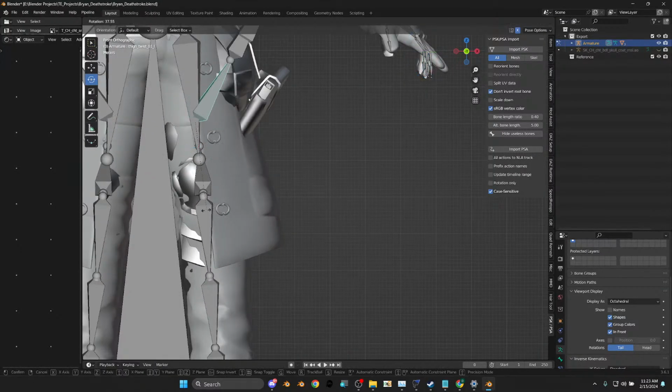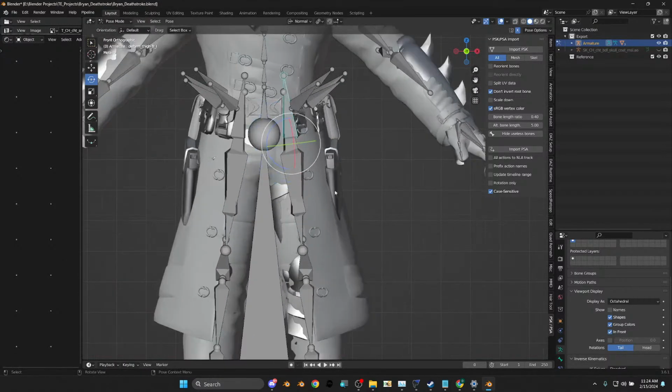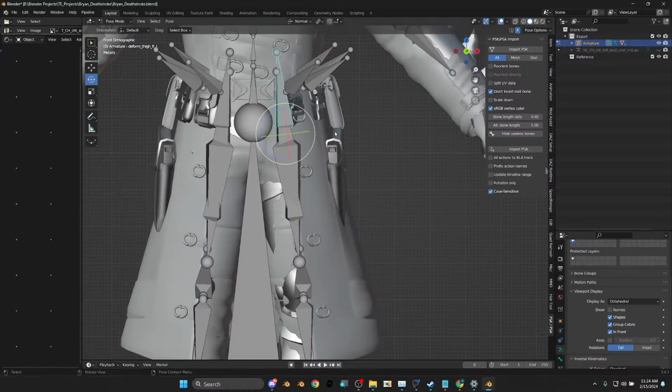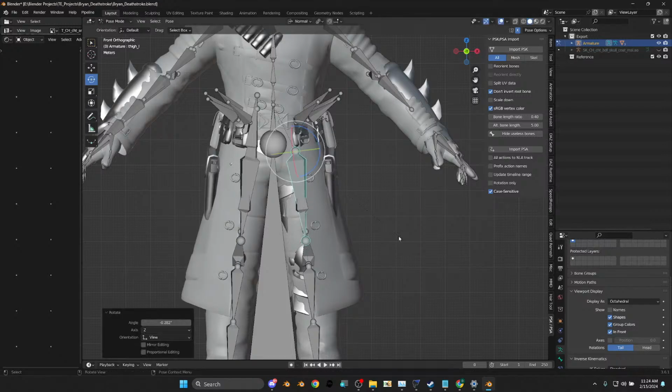Now we've got the leg bones. All right, where are his leg bones? So I'm not sure what bone that is. I'm gonna hide that. What is this one? I don't think that's the right bone. What about this one? Here we go. There's our leg bones. Nice. So the legs look pretty solid here.